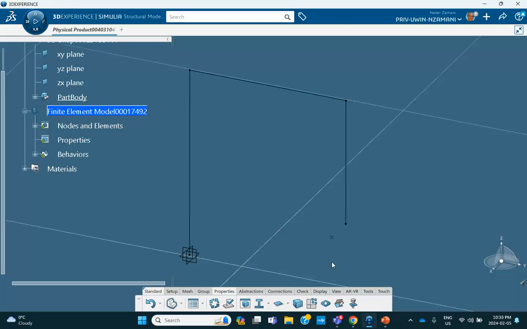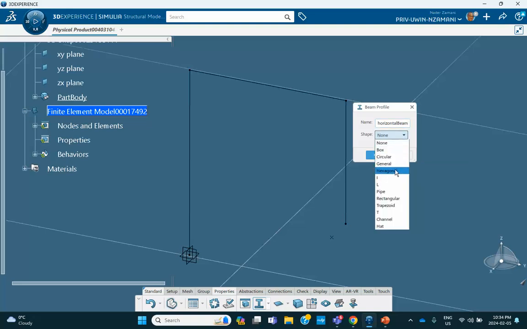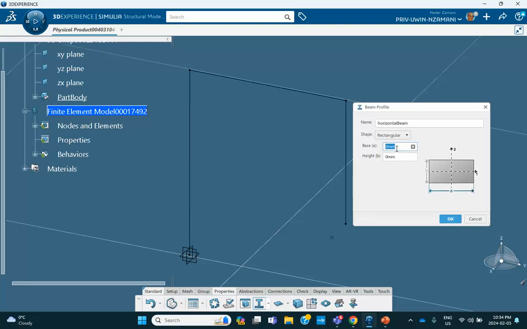All right. And then we're going to do another one. And this one is going to be right column. Maybe I'll call it beam. How about that? Horizontal beam. Okay, so again, it's rectangular, and the size is 100 millimeter by 100 millimeter.